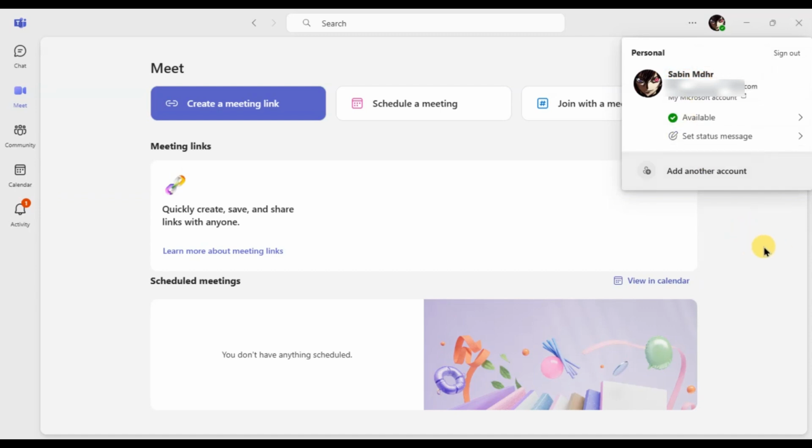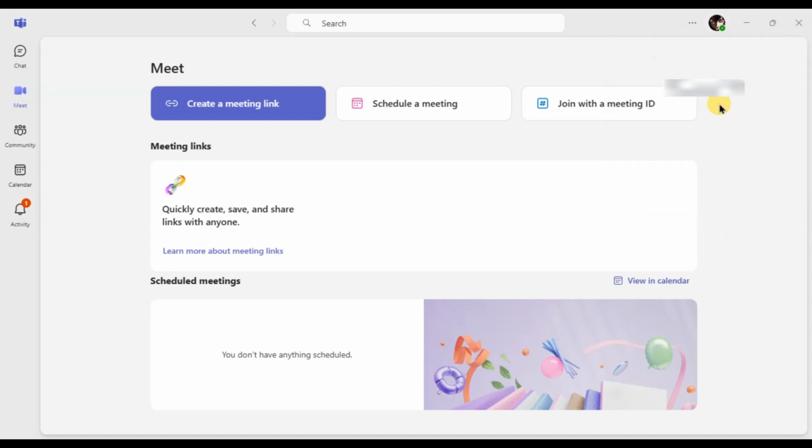And that's it. Now you know how to change your name in Microsoft Teams, which is an easy way to personalize your account.